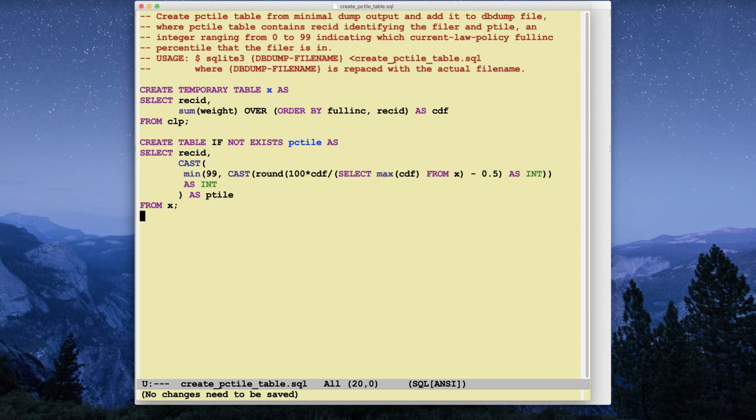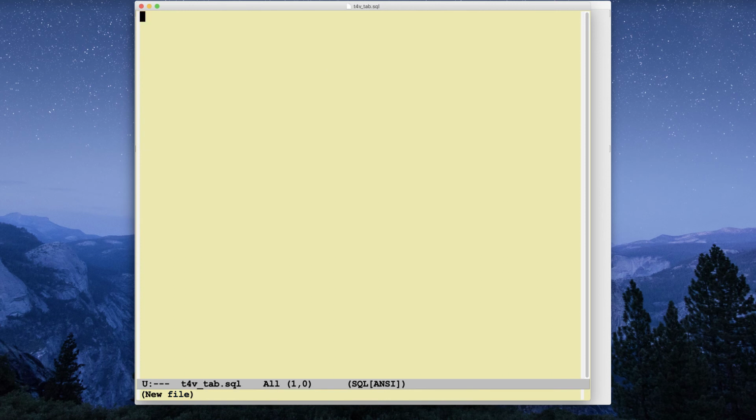Let's get that up here. Sorry about that, left over from earlier work. We're going to do tax topic 4 video tabulate, and we're going to write SQL commands. So first we can put both formal SQL commands, or because we're using SQLite, we can use the dot commands. So what we're going to do is save just this file.